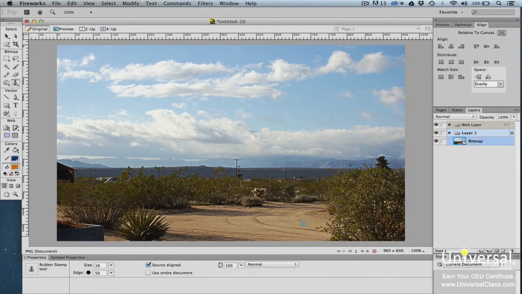Fireworks will copy the pixels from that area, and those pixels will be pasted into the area that we want to repair. If you need to, you can go to the Properties panel and adjust the values for the size of the area that the Rubber Stamp tool will copy. When you Option or Alt-click, then release your mouse, you'll see a crosshair appear. The crosshair is the cursor. The circle around it represents the size of your brush.